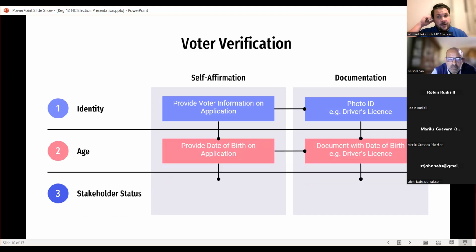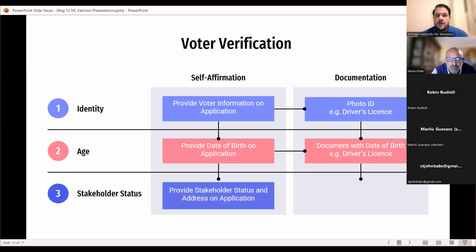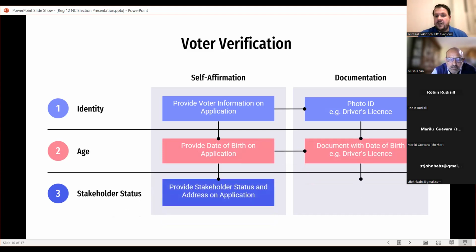Then lastly is stakeholder status. So with self-affirmation, they're going to provide their stakeholder status address on the application. So if we were looking at the example that I mentioned earlier, that person filled out the form. They stated that they work in the neighborhood council. They filled out that form. That is self-affirmation that they're a stakeholder, as long as that address is within the boundaries.